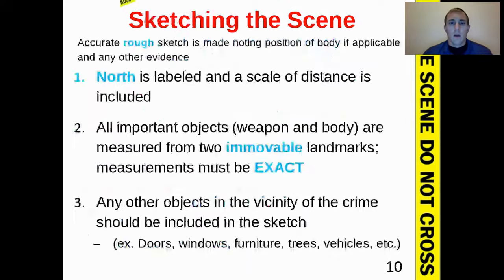Okay. All right, so our next step is going to take us to sketching the crime scene. Oftentimes at the actual crime scene, investigators will complete a very rough sketch. There are some specific characteristics of our sketches that we're going to need to make for this class.